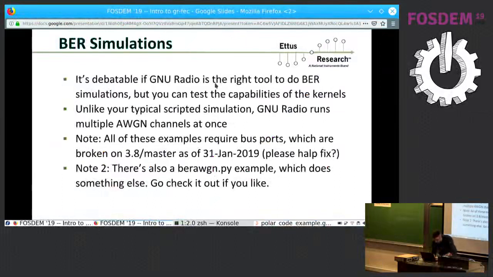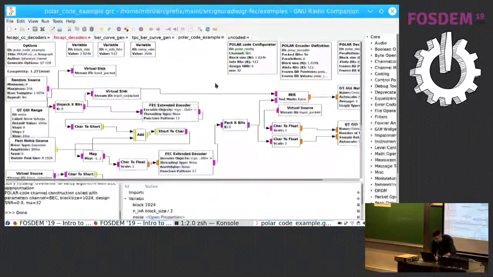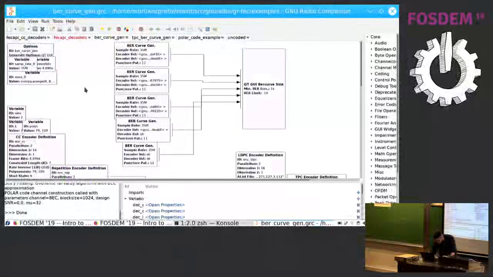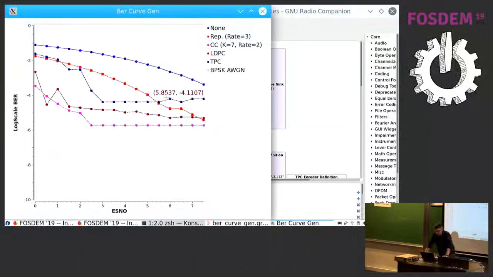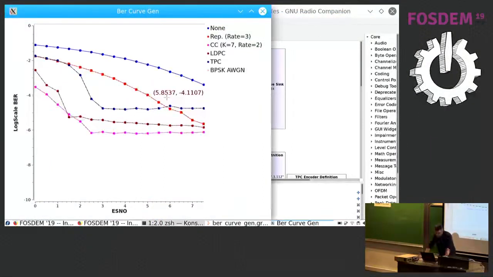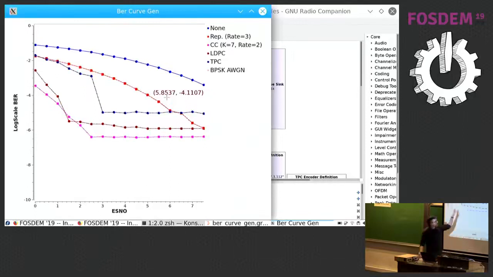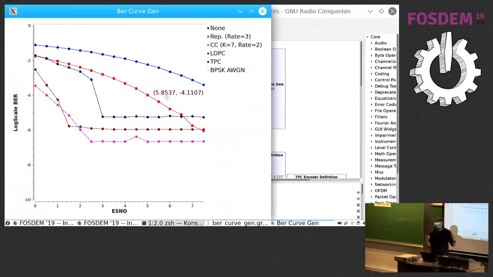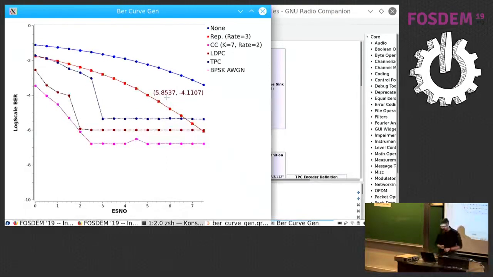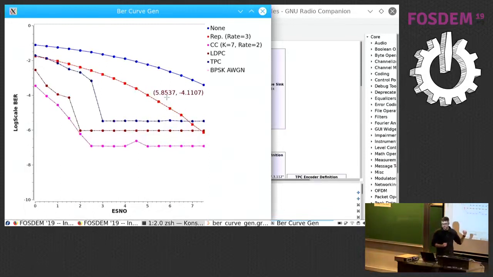The other thing that you can do with GNU Radio is BER simulations, but it's questionable whether or not that is actually the right tool to do that. The way you do that is a little bit different than you would in your typical scripted application, because it'll run all of these at once and then continuously update this. Why is this useful? Well, because GNU Radio is a continuous streaming model, and you would really only use this to basically test the various encoders versus one another.